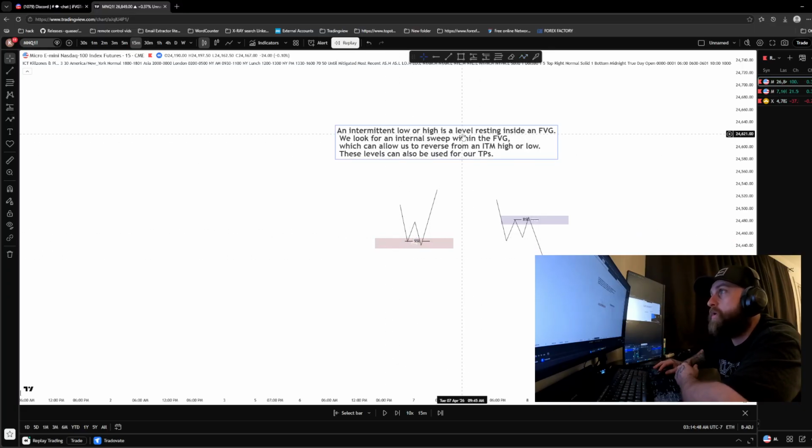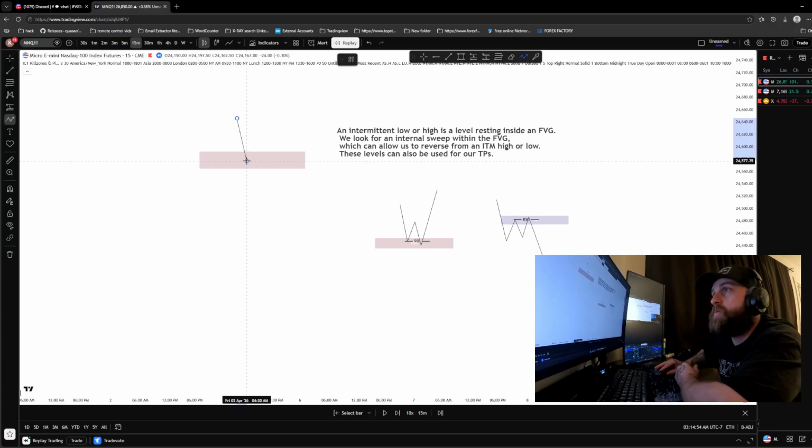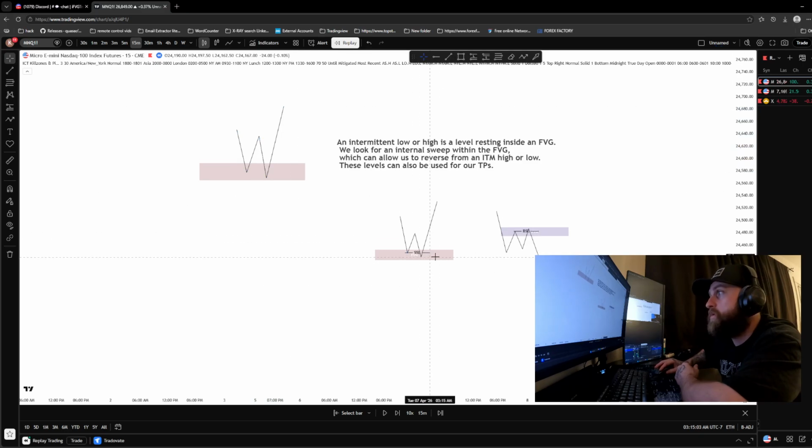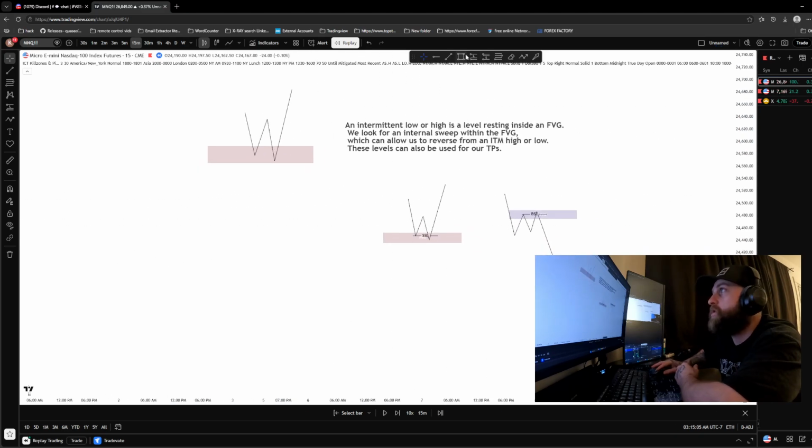So what is the intermediate high? Resting inside of a FVG. So we have a FVG right here. What happens? It comes down, it taps one time. We need it to retap to be called an intermediate high or low. So after it taps that, we get an internal resweep like this. And then we can find our entry right here, IFVG, and then target the highs, internal, whatever you want to target.